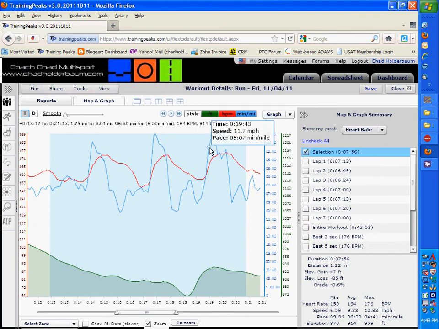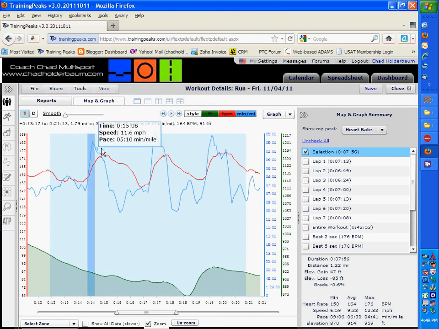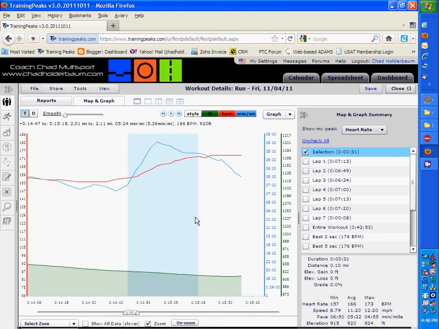5-minute pace here on the run, and you can look in. If you're doing mile repeats, you can look at the front end of the mile and at the back end of the mile. It only records data every couple of seconds, so it gives you a generalized pace of what you're running. You can select this. Here's a 30-second portion, 5:22 average pace.